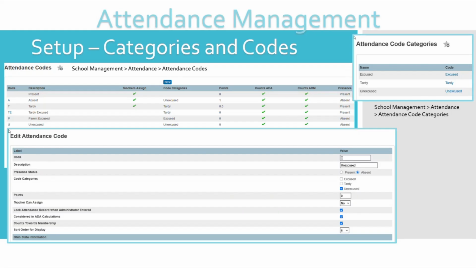Great. And then this screenshot here is if we clicked on that U unexcused code, just showing the details there so you can see all of that information that is on the overview page. This is where you can make those adjustments. So setting the code, the description, is it a present or an absent code? What category does it fall into? Again, the points here you don't need to worry about. You can mark, can teachers assign this code?